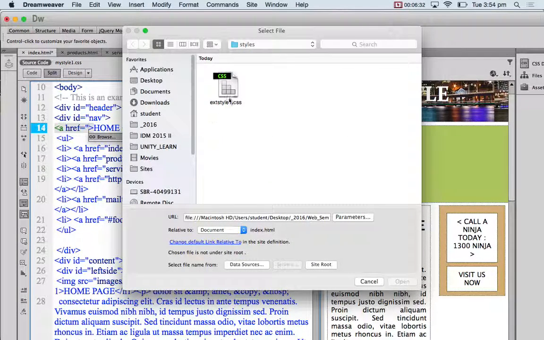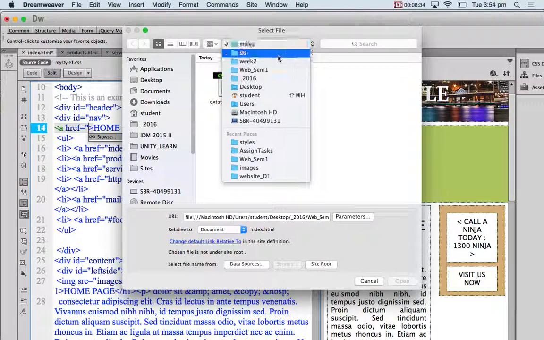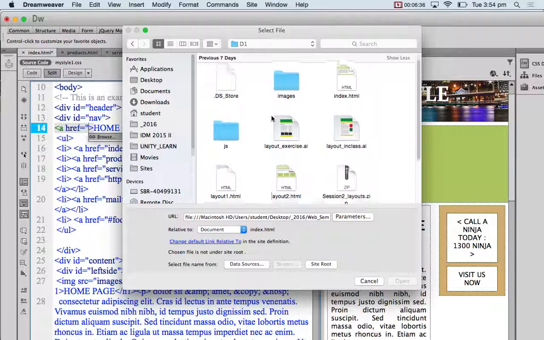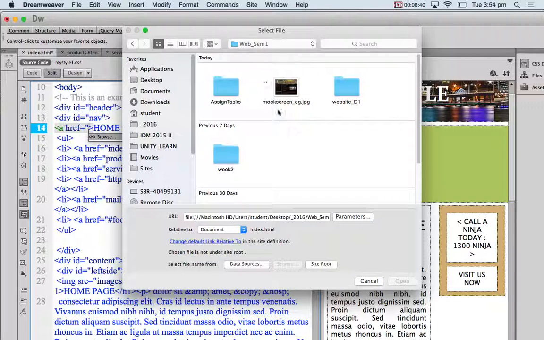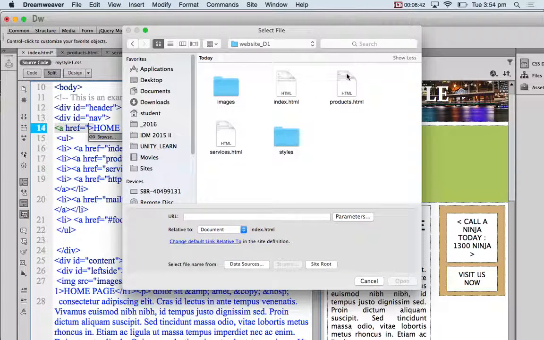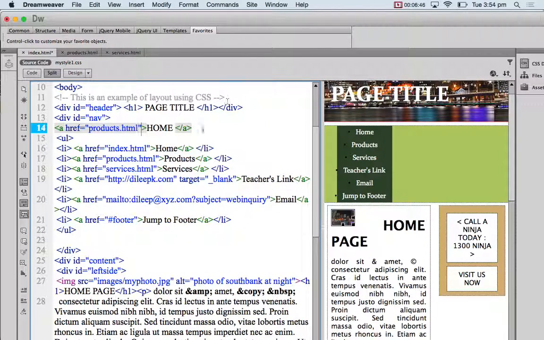You can browse, let's say you can browse to another file. And I can browse to products, for example, or I can browse to index. So that's a link. So I created 1, 2, 3, 4, 5, 6 links.